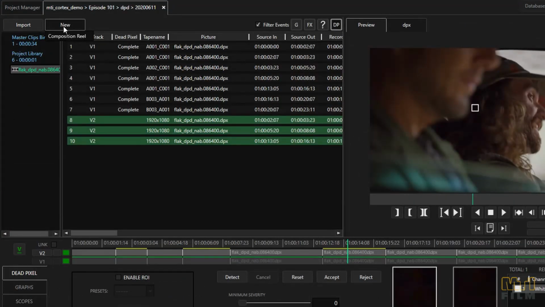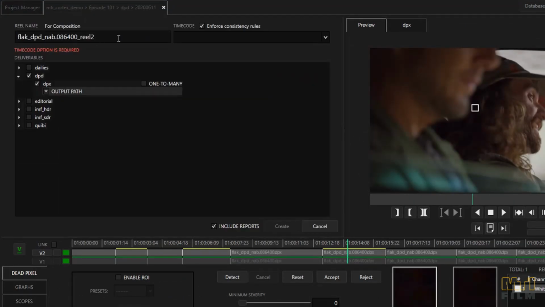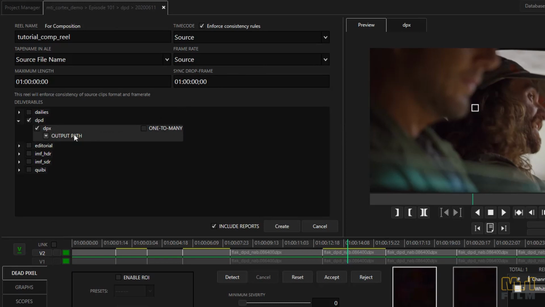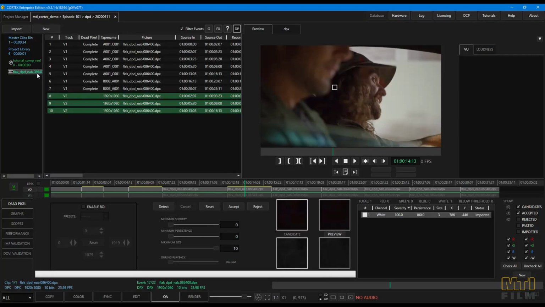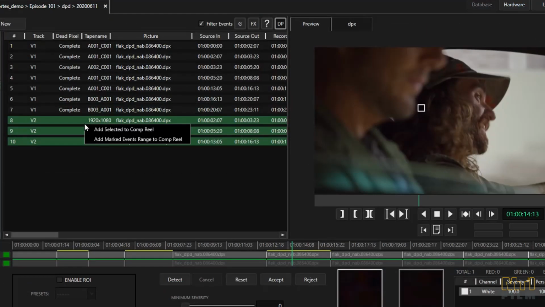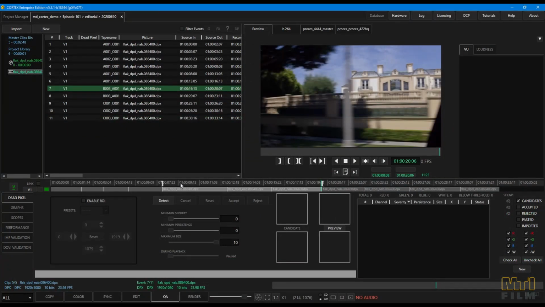Like a traditional clips reel, create a composition reel, name it, and select the timecode that will be generated. Then choose your deliverables. Next, select the events you'd like to add from the bin in either the Color tool, Sync tool, or QA tool. Right-click and choose Add Selected Events to Comp Reel. Or, if there's a marked region on the timeline, right-click and choose Add Marked Events Range to Comp Reel. In this case, all events between the in and out marks will be added.